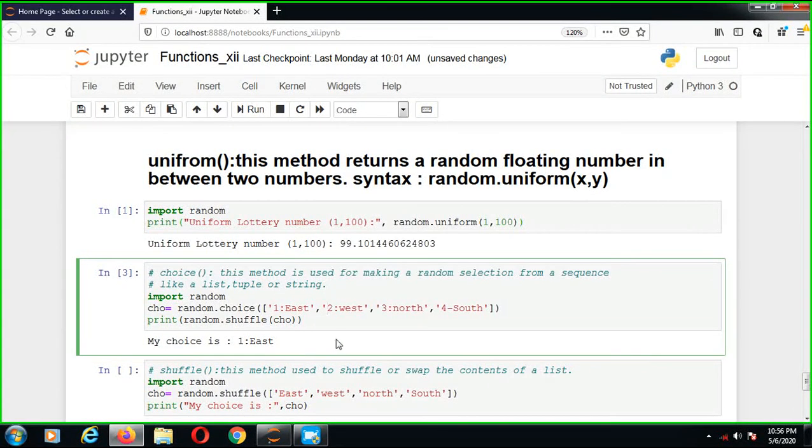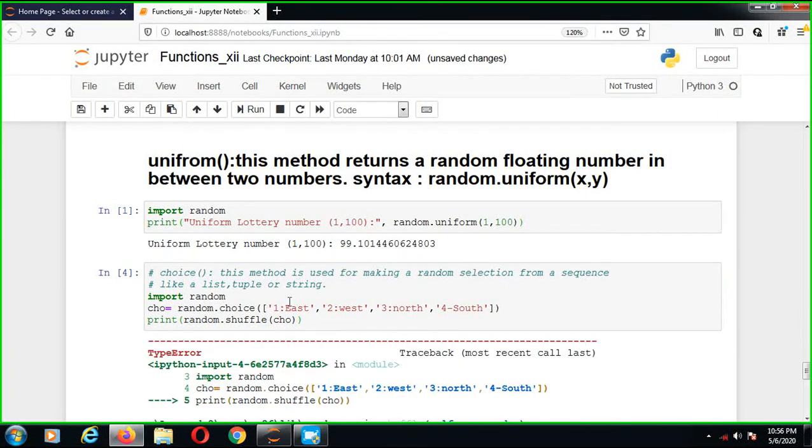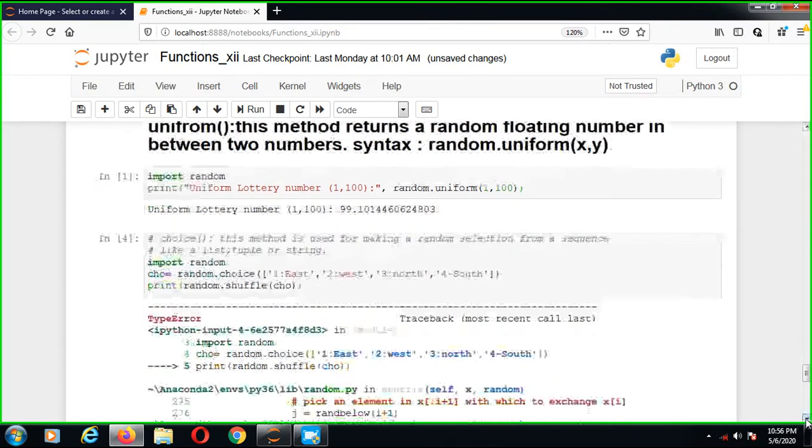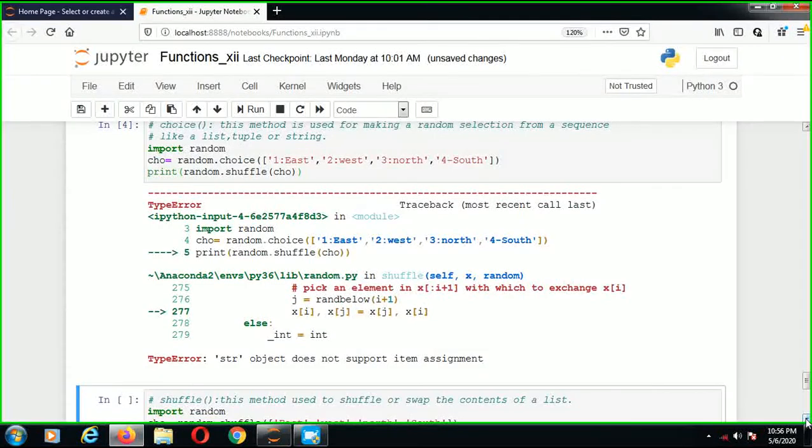Okay, so this is our program and we will have to execute the things. So enter. Error. Shuffle. What is the error? String object doesn't support item assignment. Assignment, we are having choice. Okay, so we cannot use choice.